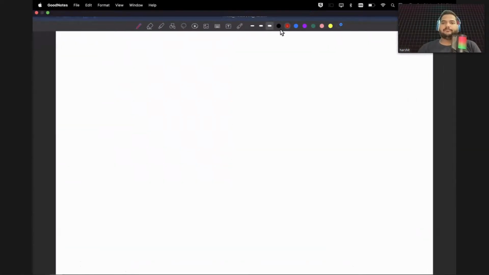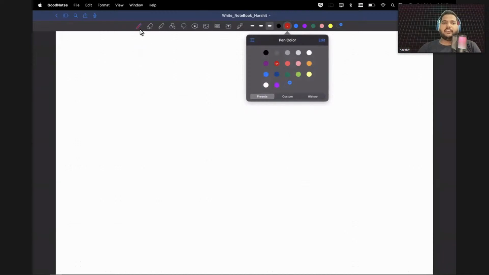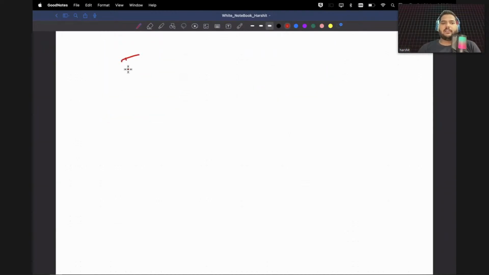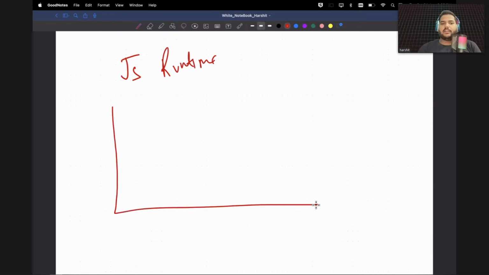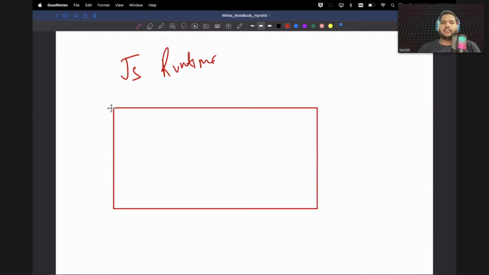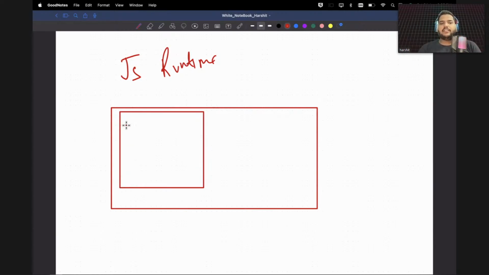Let me create a JavaScript runtime here, the JS runtime. So this is your runtime. Now, this will be your engine. There will be an engine here, and the engine will contain a memory heap. This is your heap. Now you have the call stack also. This is your stack, the call stack.